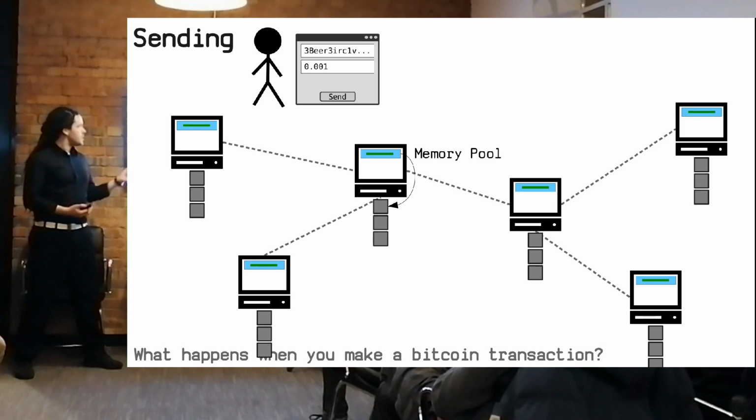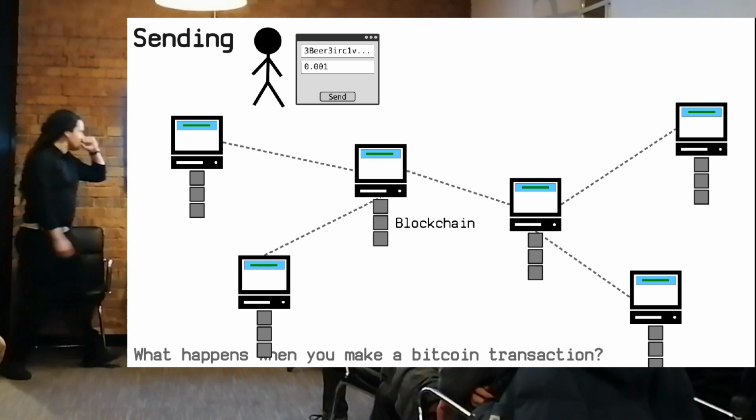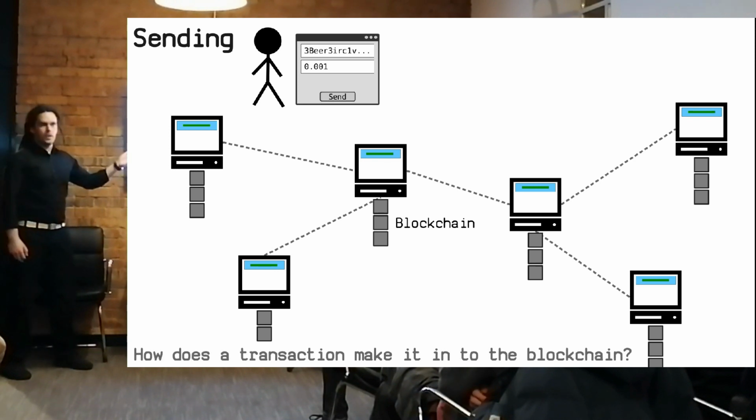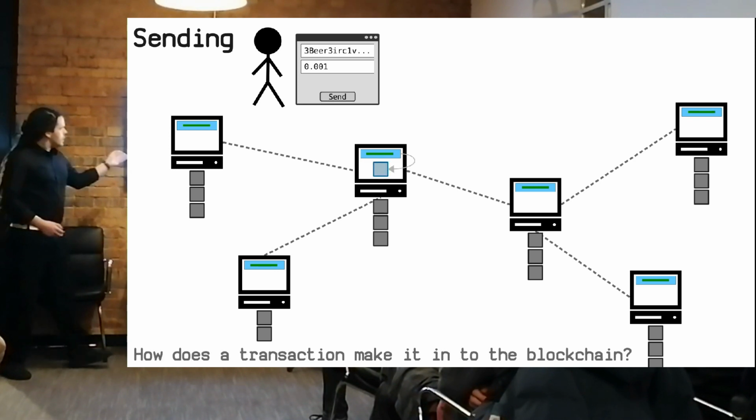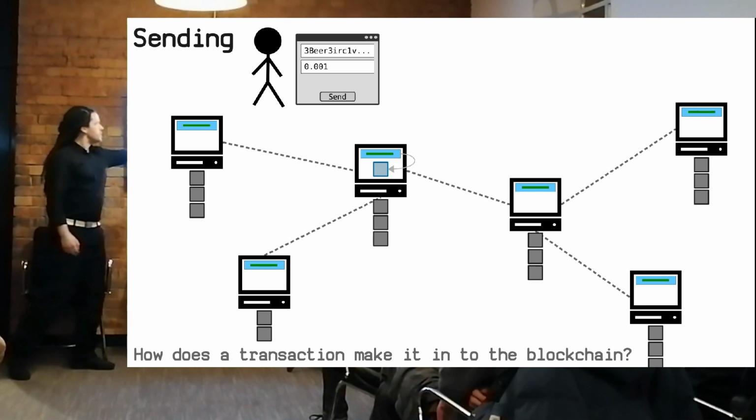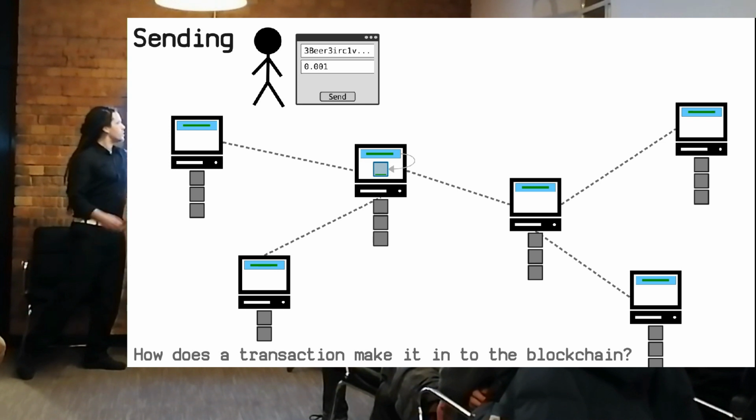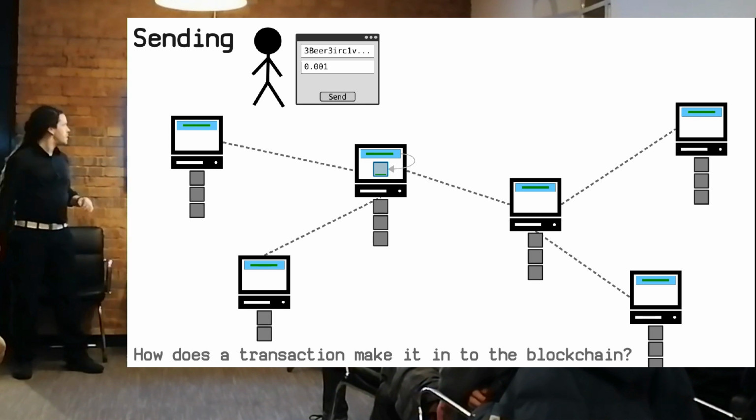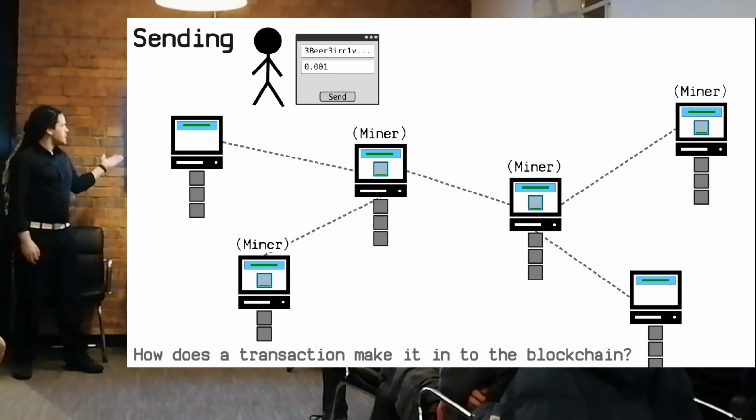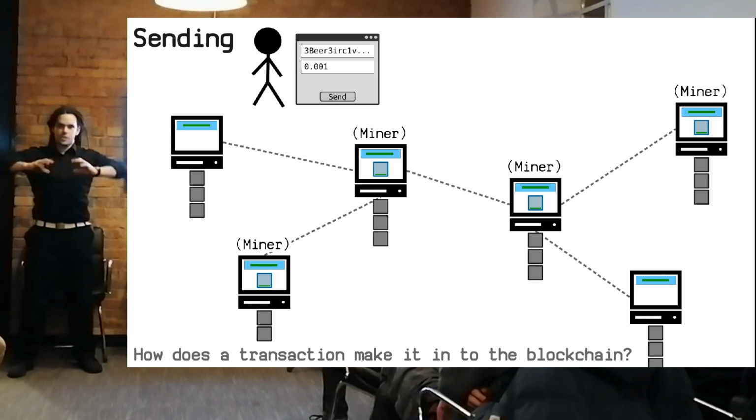But ultimately, for this transaction I just made to be final and irreversible, it needs to get mined into the blockchain. Well, get added onto the blockchain. So how does that happen? Well, each of these nodes on the network have the option of constructing a new block of transactions, a new block containing transactions from their memory pool. And so these nodes are called miners. So these miners, what they do, they go into their memory pool, create a block of transactions and try and add it onto the blockchain. That's what they're trying to do.